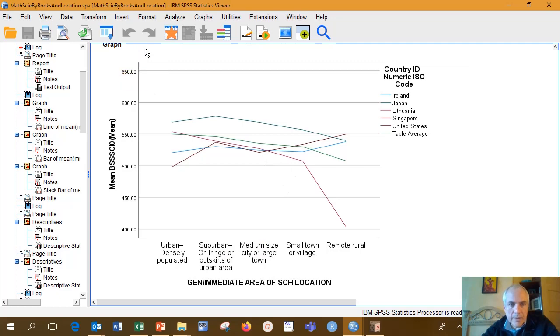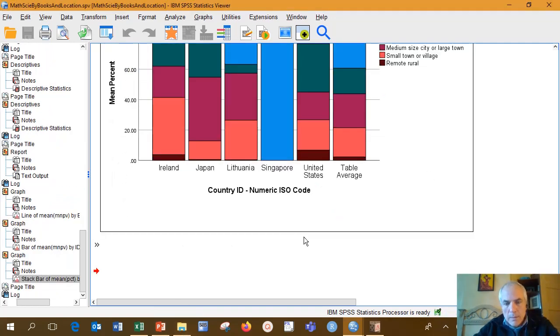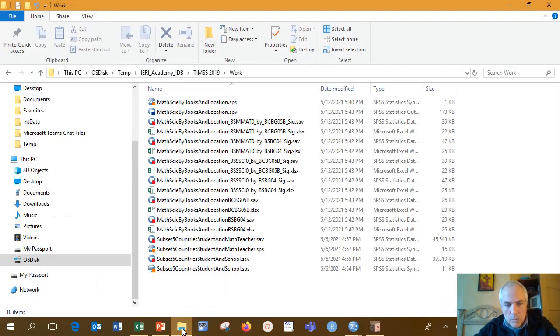So that's what comes out in SPSS. Now, if we go back to our work directory, we'll see that we have a new set of files here. We have the math science by books and location, that's the syntax in SPSS. And then we're going to have the SPV file, and this is the SPSS output file. If you had chosen SAS, you would have a SAS file, a list file, and a log file here. And you would also have math science by book by location, and I'm going to open this one in Excel.